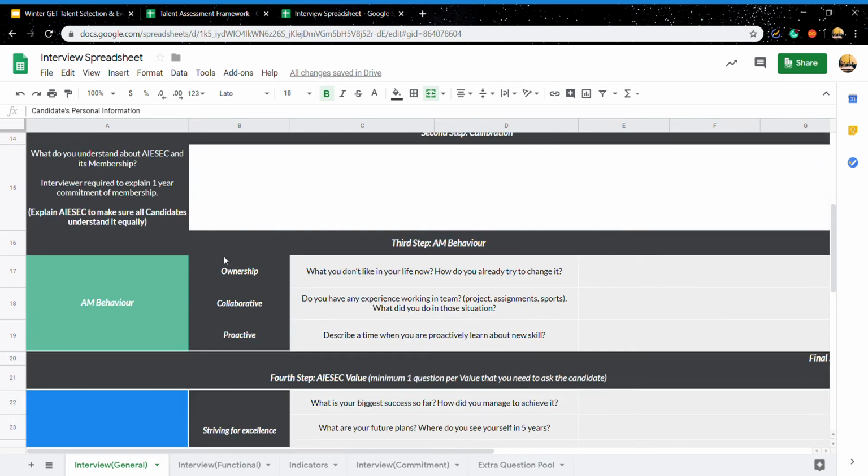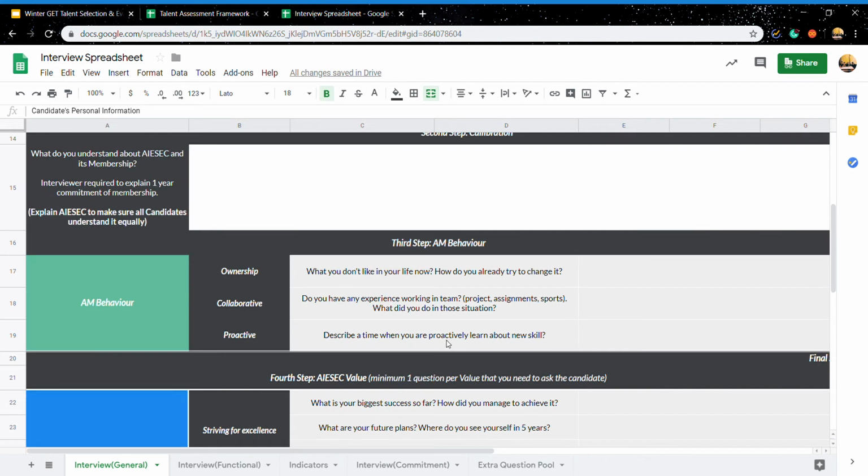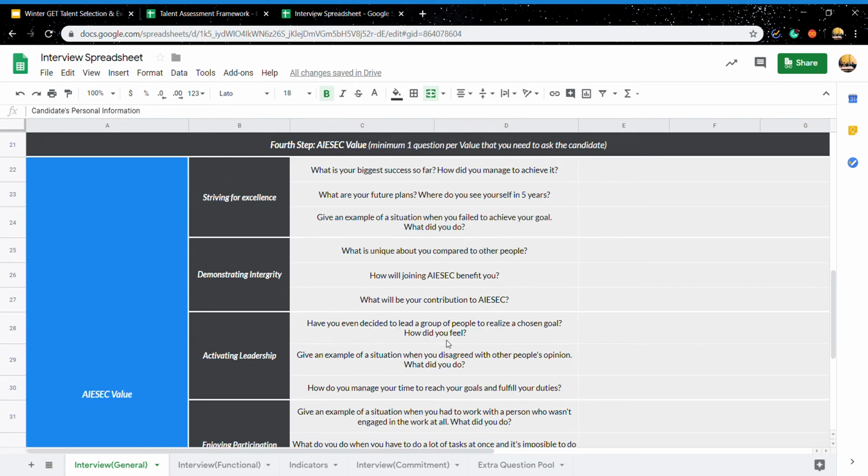After that, the third step is AM behavior, which is ownership, collaborative, and proactive. After they answer the question, you have to assess the answer. It's either they have it or they don't. It's either 0 or 1, not 0.5. After the AM behavior, we move to Isaac value.